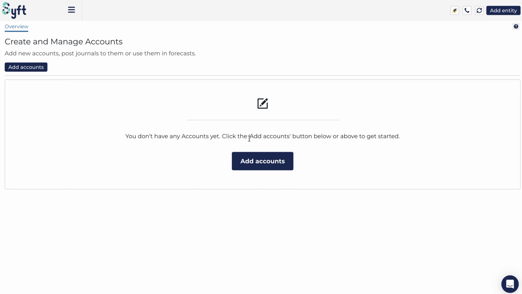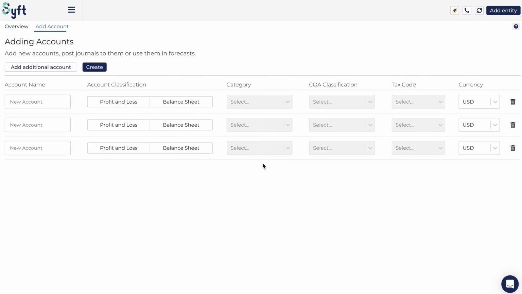Refer to the Add Accounts button. In this case, I have no other accounts. Therefore, this button is here. If I had other accounts, I would not be able to select this button and therefore I would have to refer to the top left corner. When I click this, I can add one or multiple new accounts.